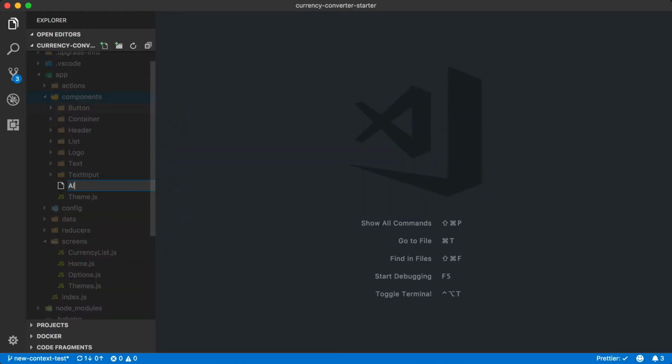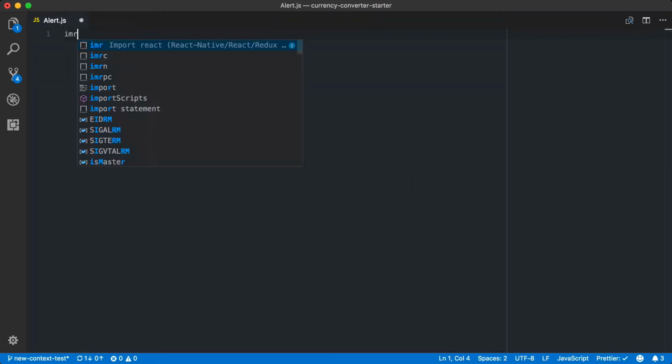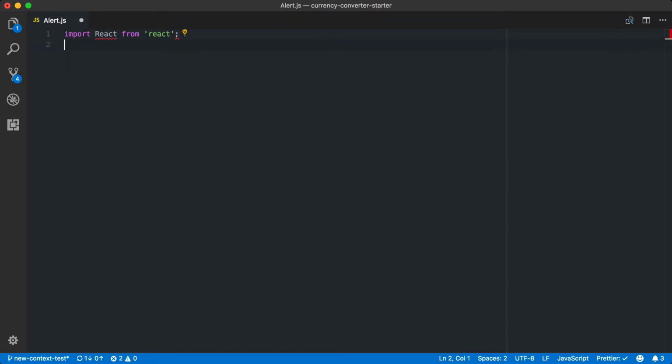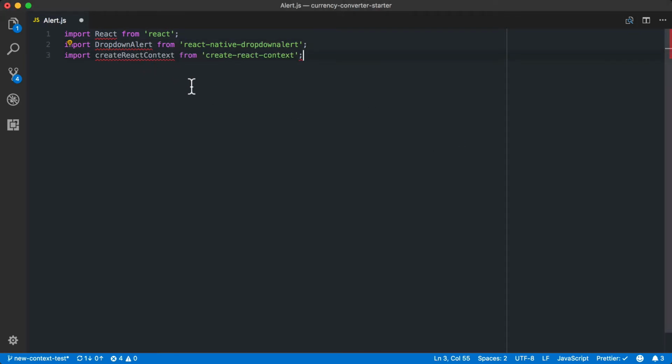And I'll create a new component. I'm going to call this alert.js. Now within alert, I'm going to import React. I'm going to import dropdown alert from React Native dropdown alert. And then finally, I'm going to import create React context from create React context. And this is basically the same as react.createContext.